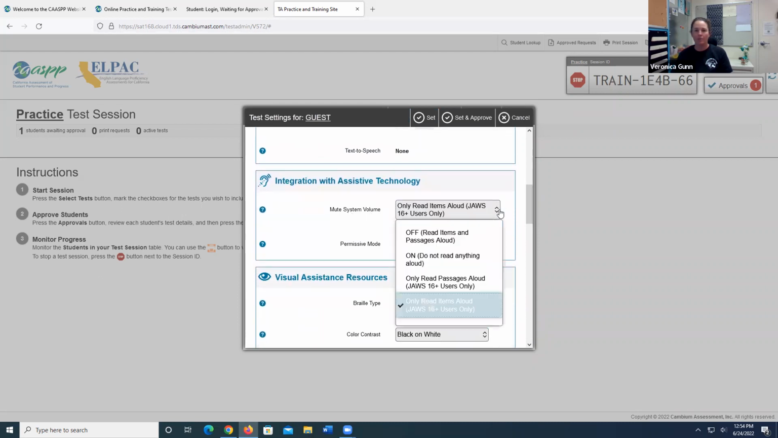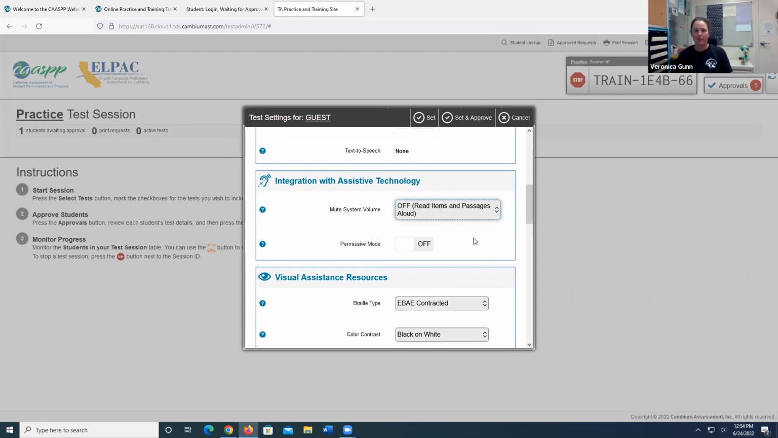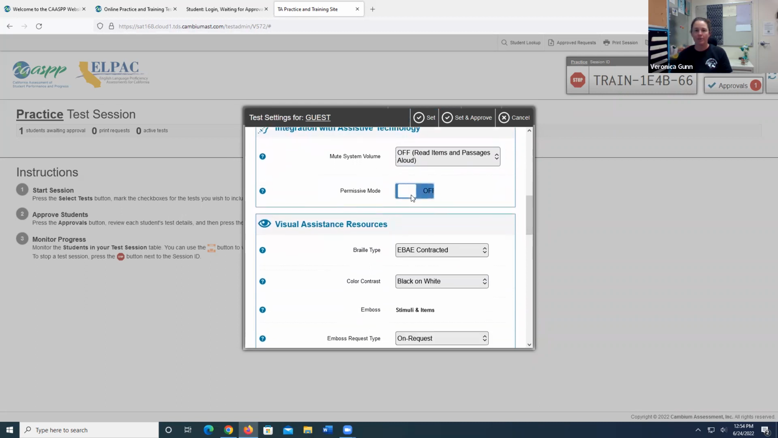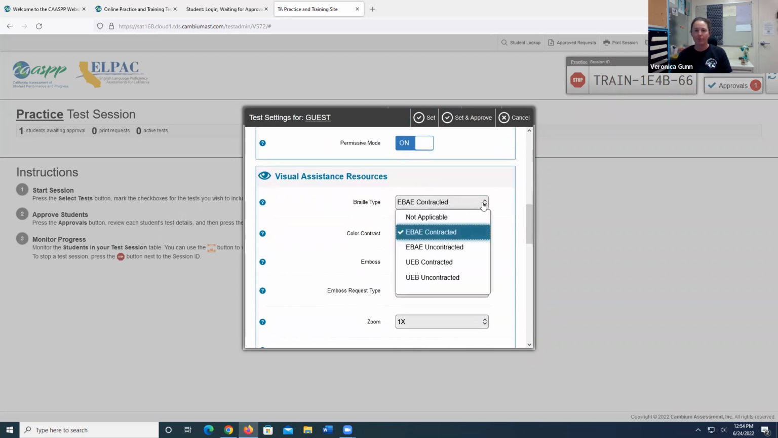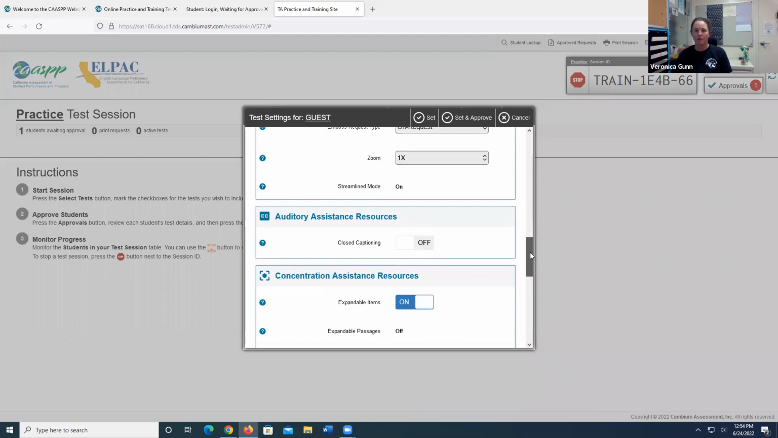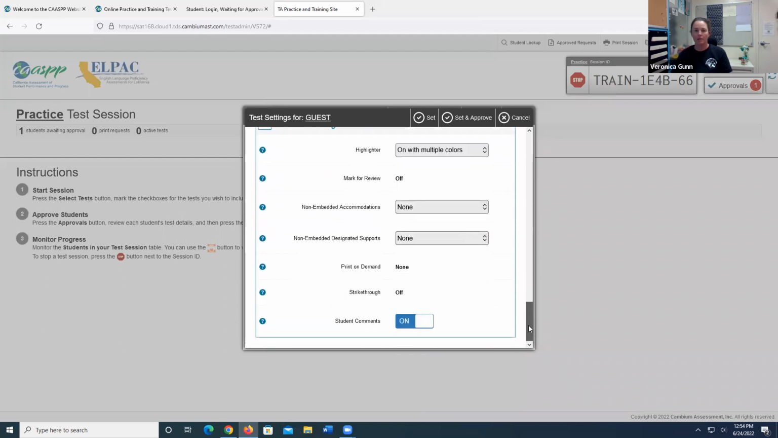And then the mute system is going to be off, because I want them to read everything out loud. Permissive mode on. I'm going to change the Braille type to UEB contracted. And that is it for my student. I'm going to set and approve.